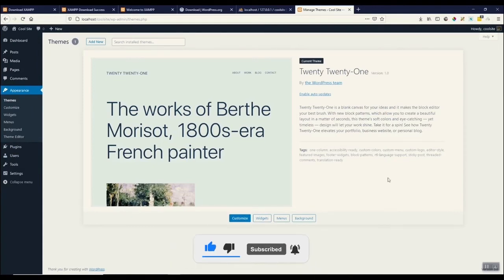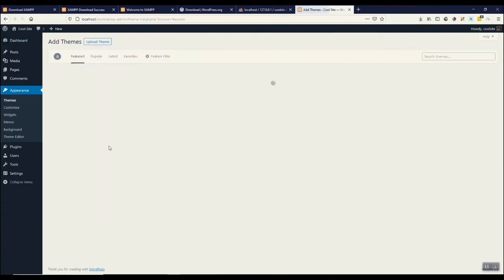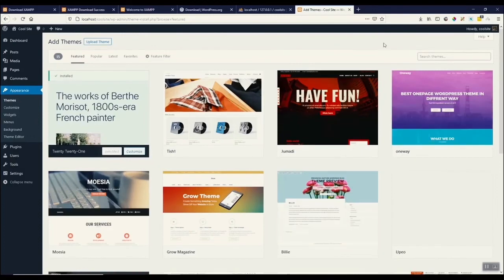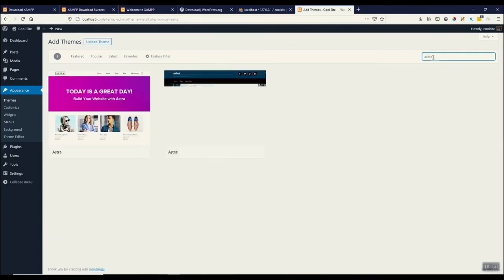You don't want to delete this, but what I'm going to do is add a new theme. The new theme is cool. Let me add Astra. Let me look for Astra.